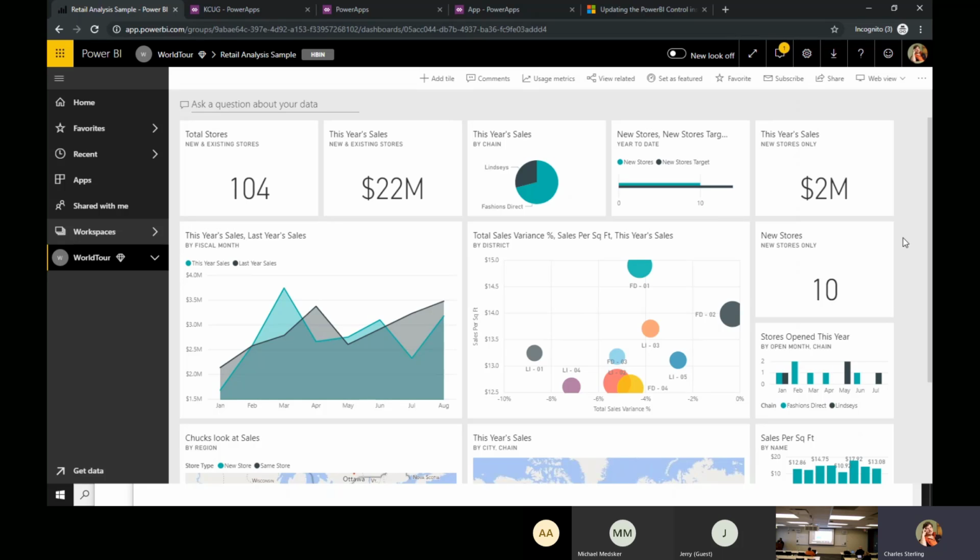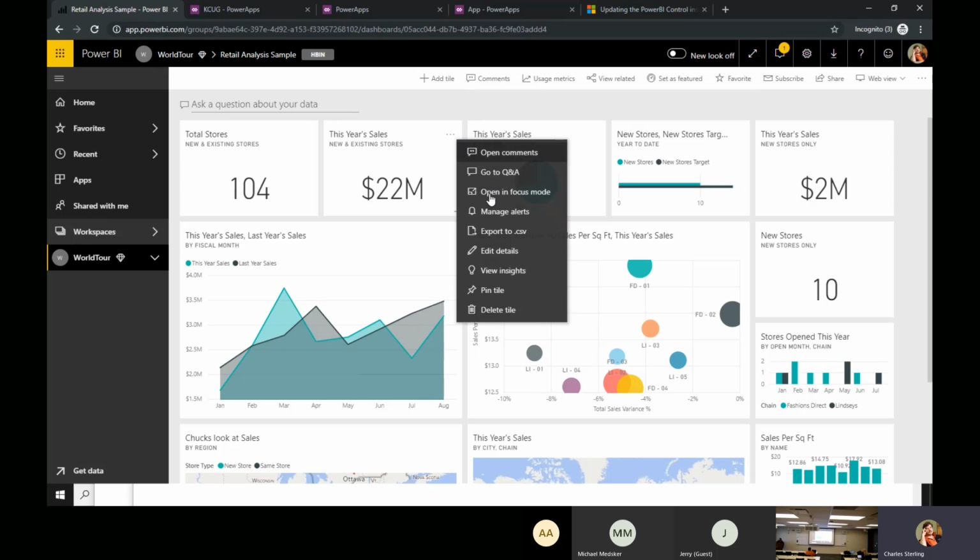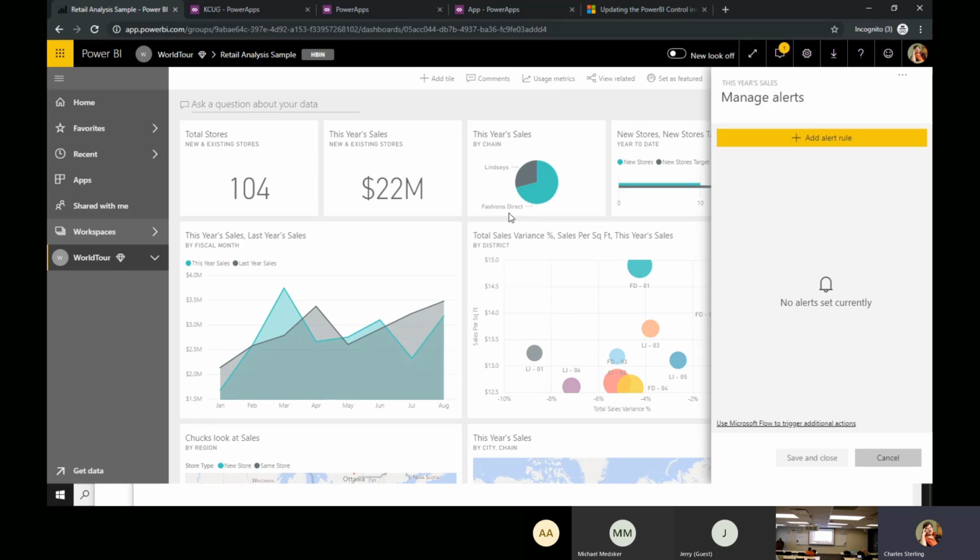Okay. And in this case, I'm looking at a dashboard that actually has lots of different visuals. And a very common scenario is that people want to get notified if they exceed or underperform certain thresholds. For instance, if I have had 22 million in sales, maybe I want to get notified if it falls below 19 million. Or maybe I want to go out and celebrate if it gets over 25, right? Those are called alerts. So I can go out and manage alerts.